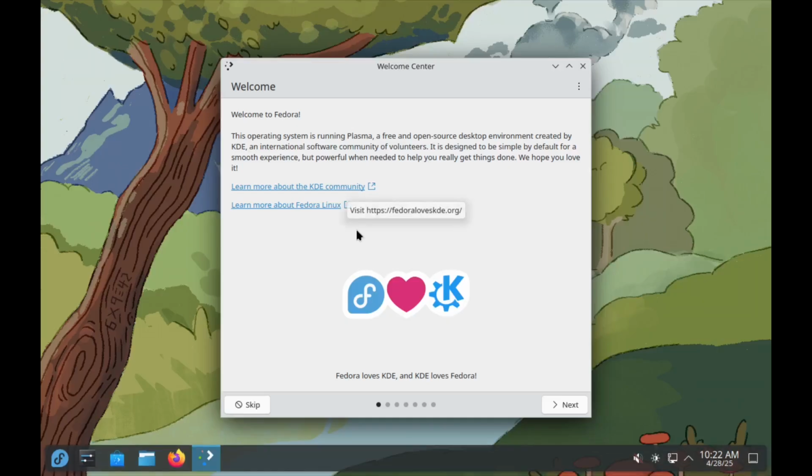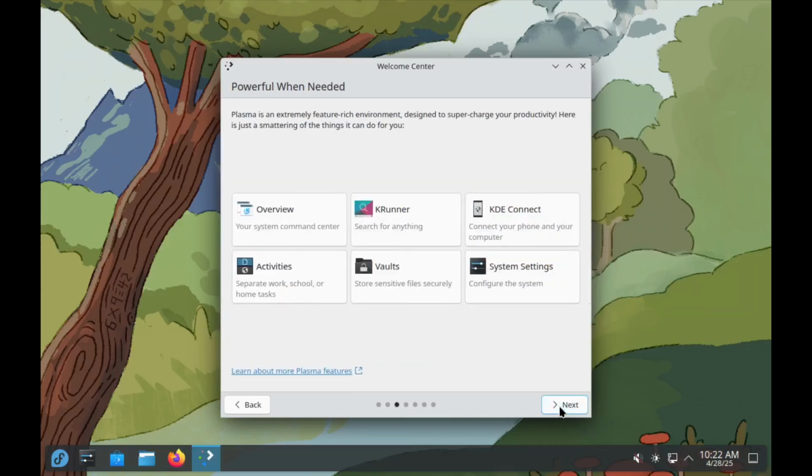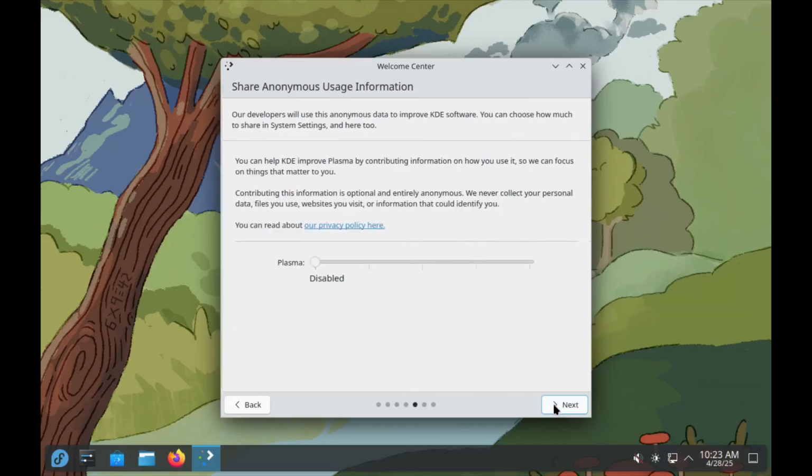My resolution will probably be off because I'm in a VM. You probably won't have that issue on a hardware install. If you're installing this on hardware, you'll be greeted with the welcome screen again, which you can go through, and it'll give you some information about the system. Especially if you're new to it, you'll want to read through this.